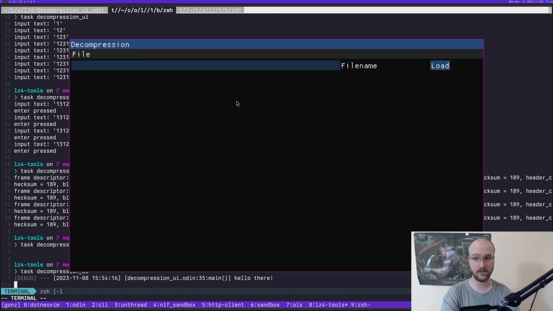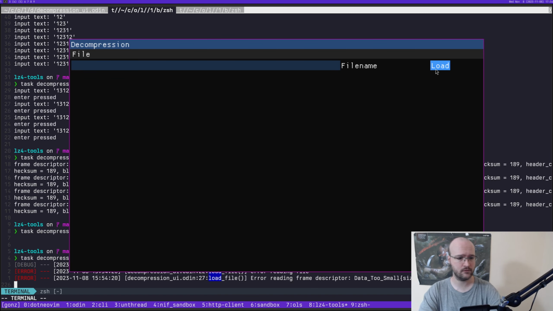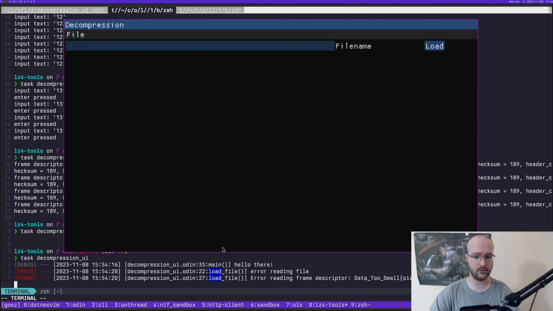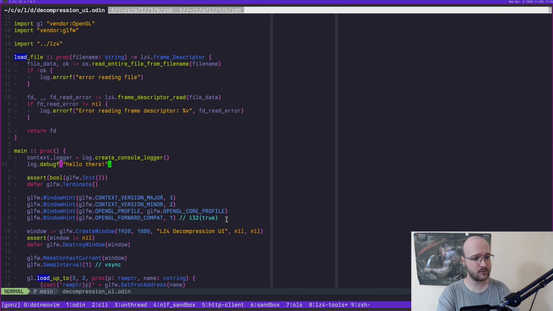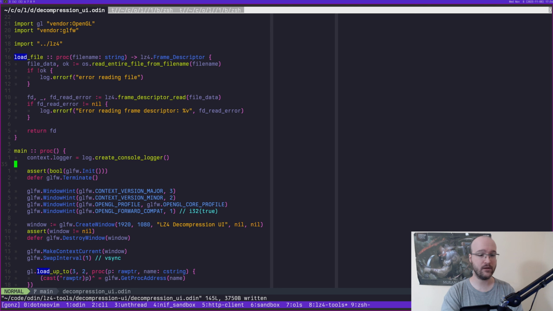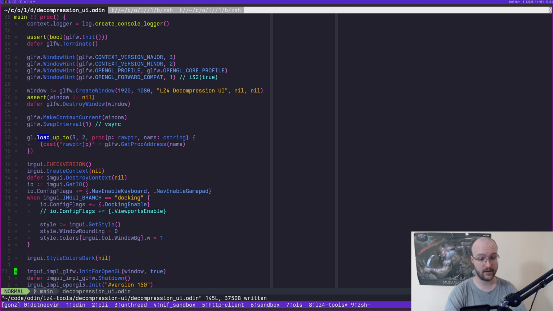Okay, so we can see that we in fact do have these things. So we can see that we're logging errors, right? But of course, we're not logging our file descriptor anymore. So that's why I'm not seeing this. If I paid attention to my own code, I would have seen this, of course, but such is life.